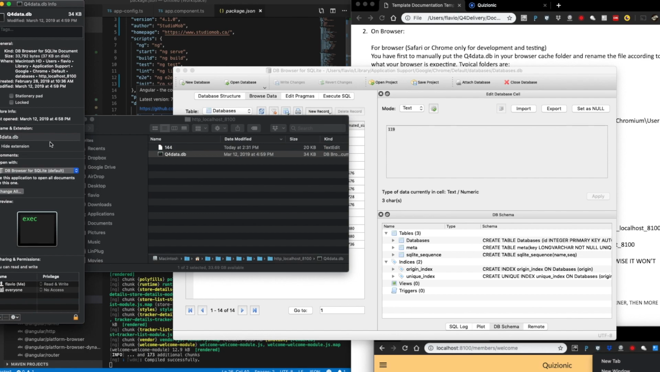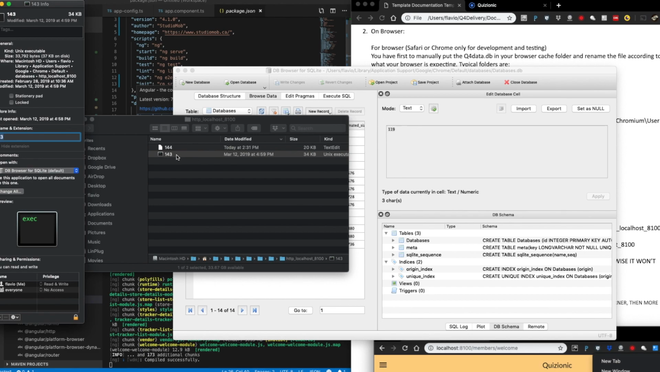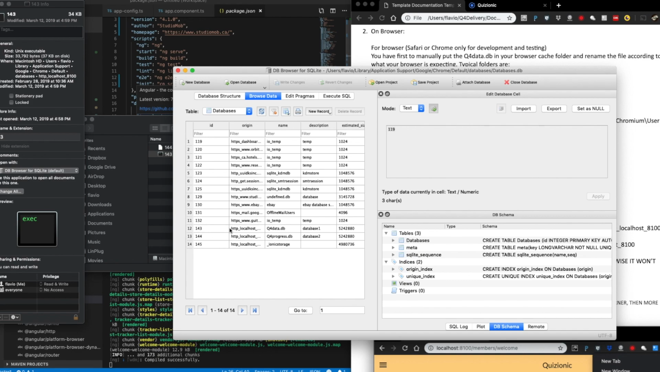We know that that file is a reference to this one, so we delete it, and then we'll rename it by using the Get Info, because if you do it right away from here, the extension will be there, and we don't need the extension because the file doesn't have any extension. Chrome won't recognize the file if it has an extension. So what we have to do is just simply put the number, and it will ask in this case if we want to put the extension, and we want to remove the extension. So right now we have renamed the Q4 Data DB into this number, which is the number that Chrome will use to refer to this database.